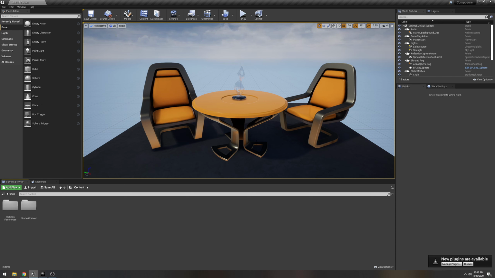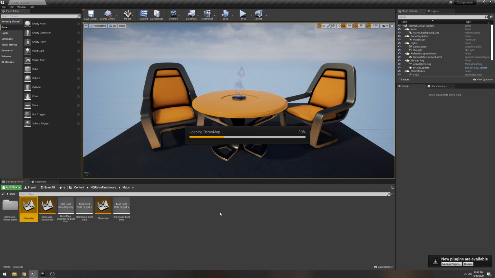I have a map here, an environment that I got from the marketplace. So I'm going to go here to my maps, go to the demo map, and load that up real quick. I'm not going to use anything fancy. It's just something I downloaded off of the marketplace just to show you guys how to composite green screen footage inside Unreal Engine 4 using the built-in Composure plugin.